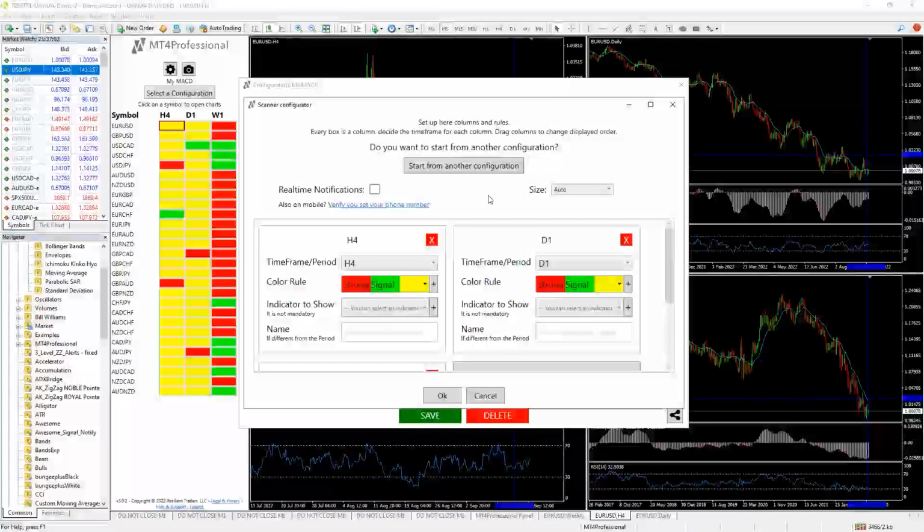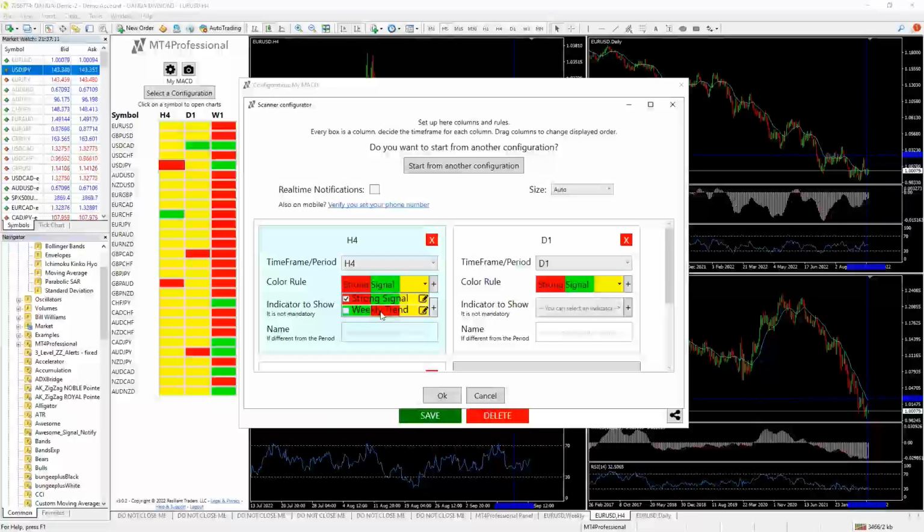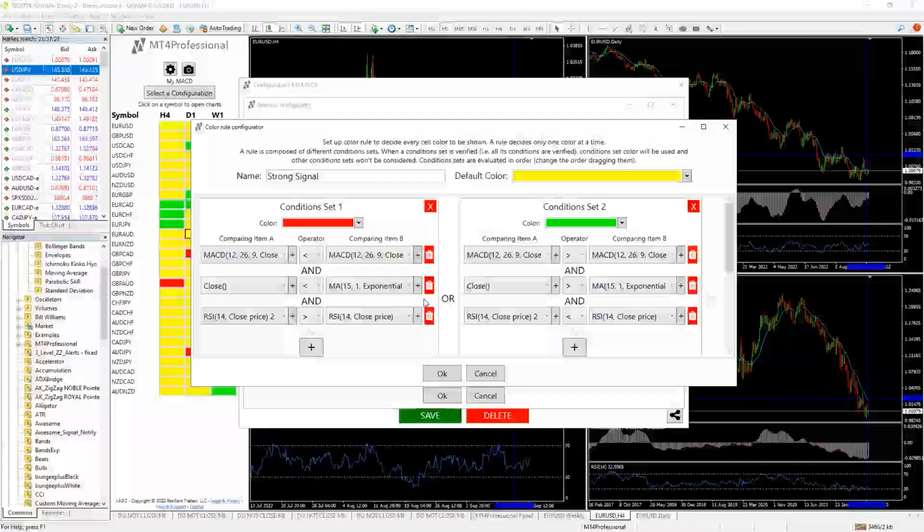Let's see how difficult this is. I have a color rule that's called a strong signal. I also have another color rule that's called a weekly trend. They're two different signals. I only have one turned on at any one time. You can have multiple ones turned on. The system doesn't care. You can be as detailed or simple as you like. So let's see what the strong signal rule set is.